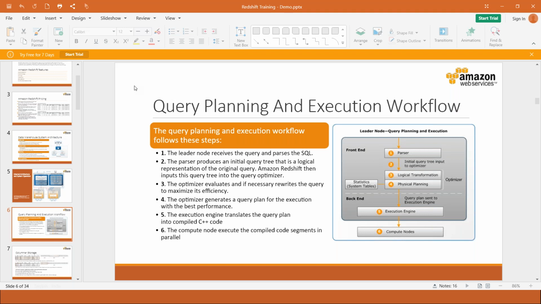How big the table is, on what column it is joined, how many unique values there are, how many null values there are, how many duplicates there are. If those values are known to the optimizer, it will come up with the best plan, and then it can execute that query faster. If those values are not known, the optimizer will give the wrong plan, and your query will run longer.